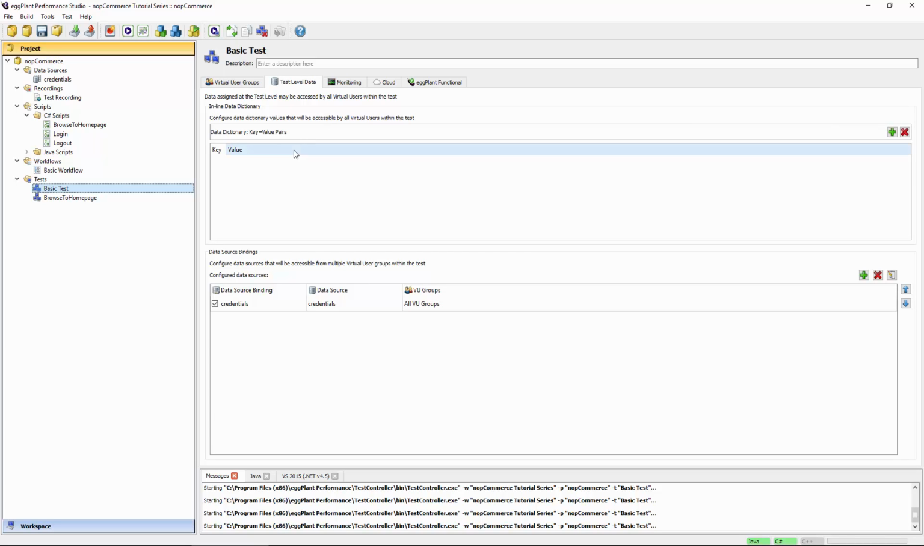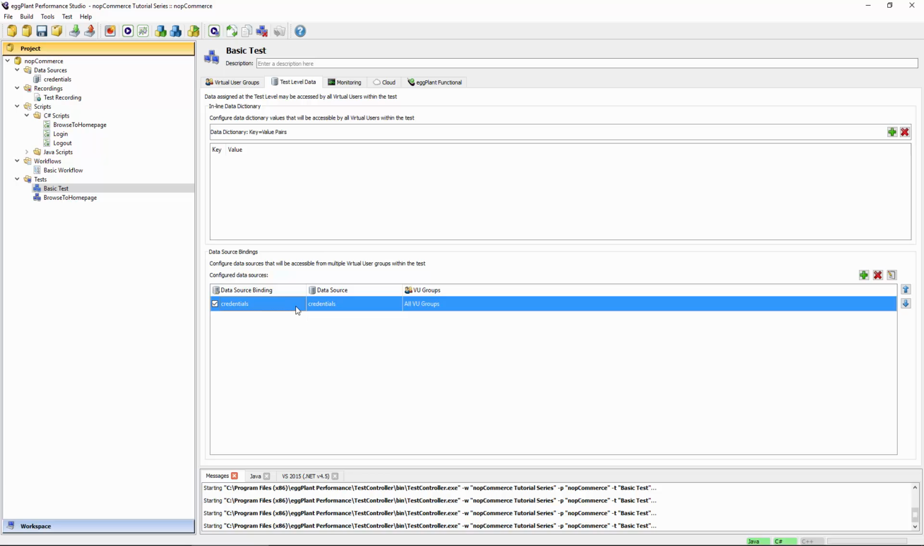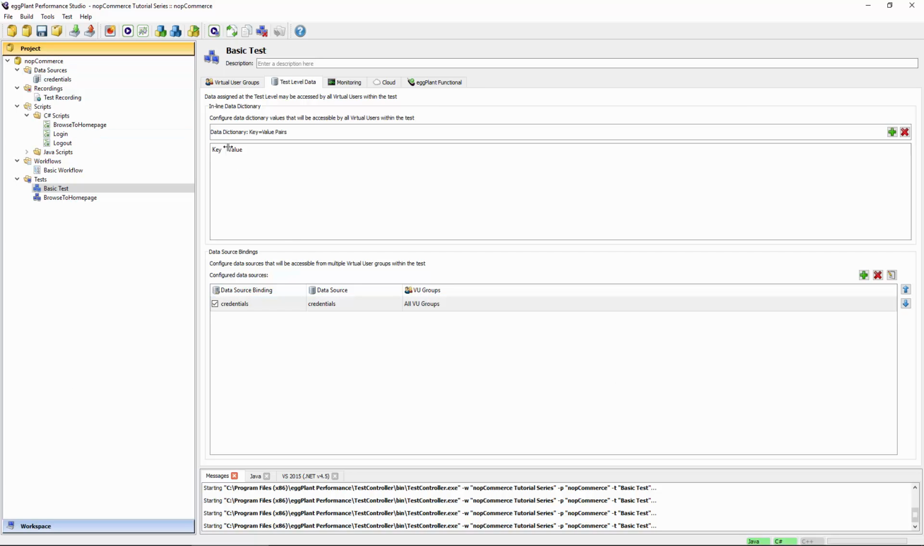If I click that, there's basically two places where I can add data. One of them is where we've already added the credentials table that contains a list of usernames and passwords that the virtual users will use. But there's also this inline data dictionary where I can add just some simple key equals value pairs, which is exactly what we want to do. So I press the green add button there.